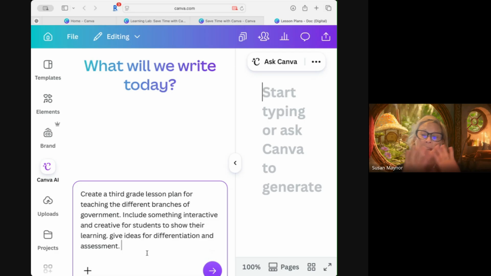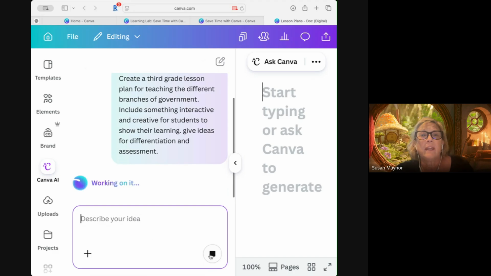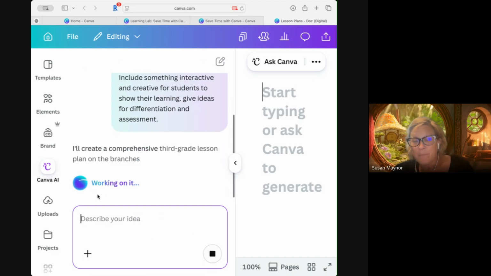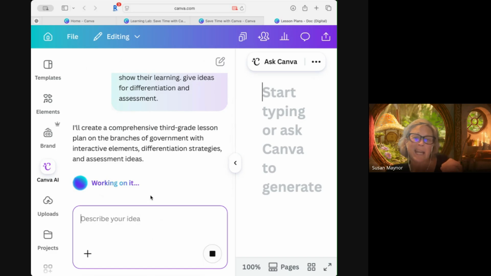All right, I'm giving it some things that I'm asking it for, and I'm going to go ahead and submit it. It doesn't usually take a second. So as you can see on my screen, it says I'll create a comprehensive third grade lesson plan. It says preparing everything. You always have to wait a minute or two. It is working, and then you will see it's going to show up on my document in just a second.